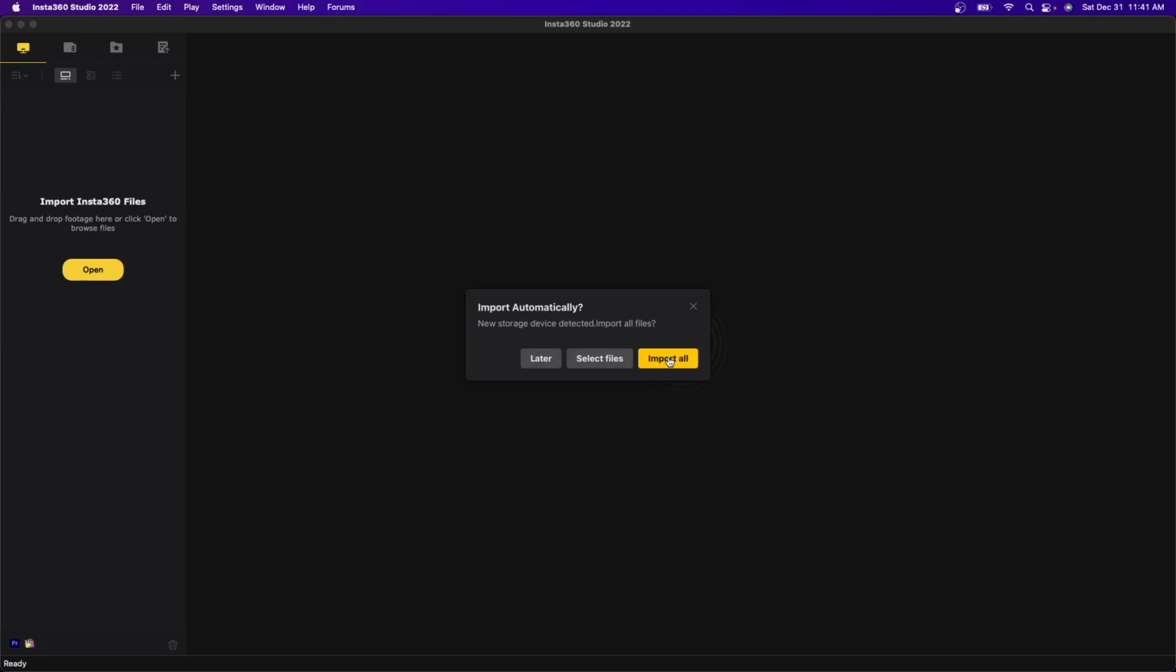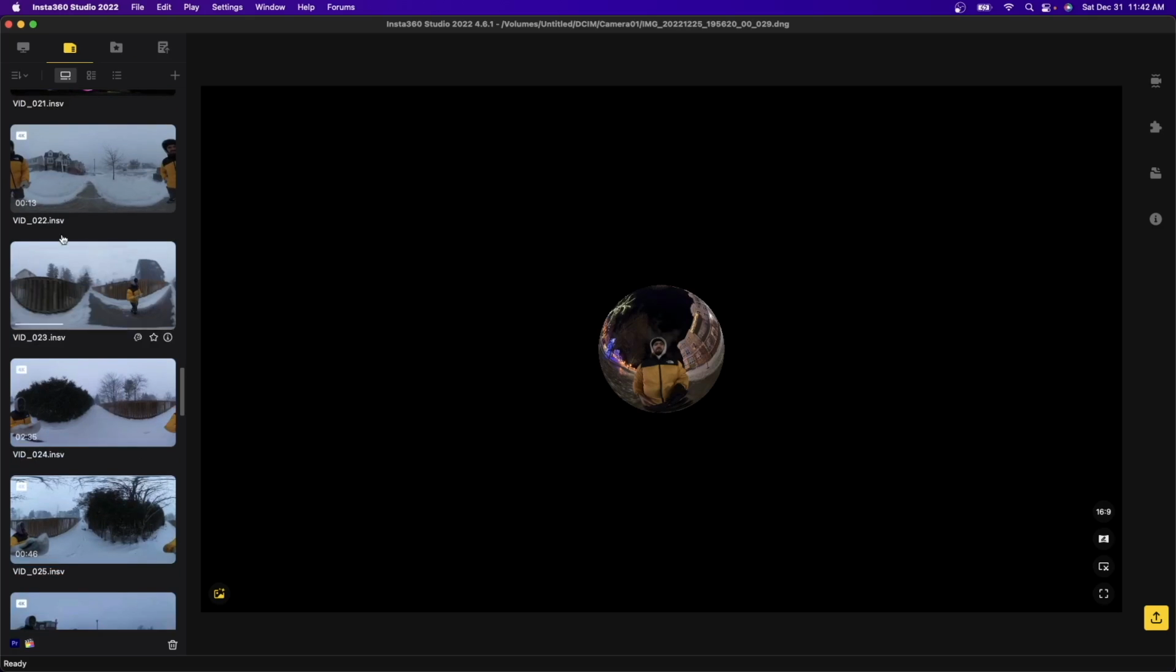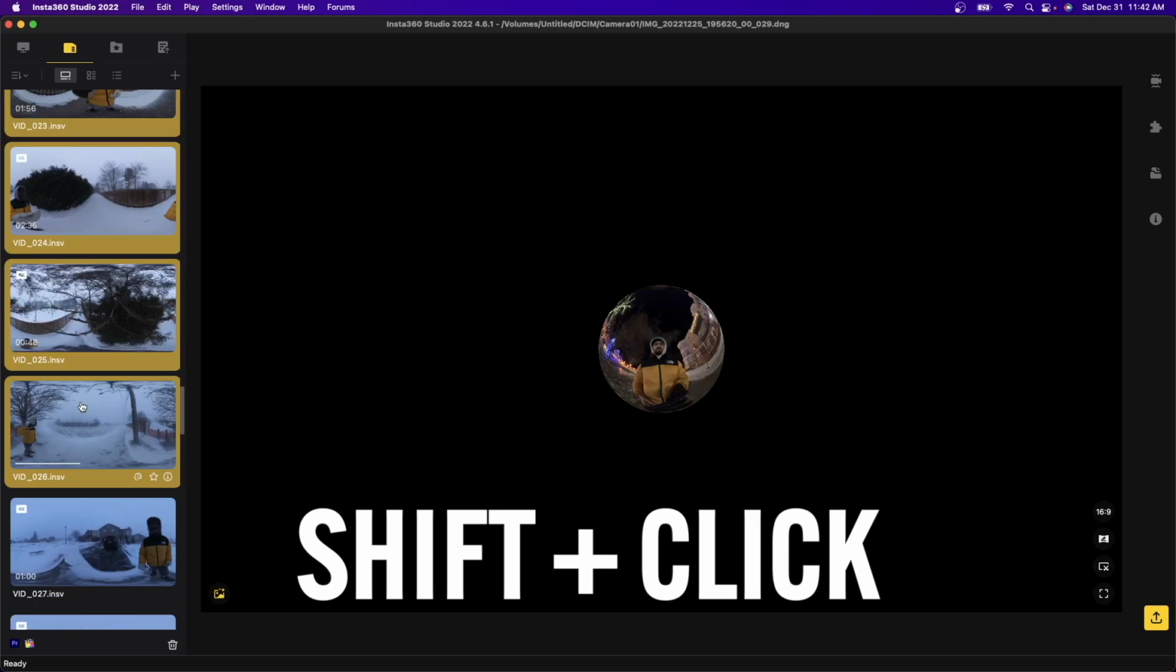You can watch it clicking the card on one of these sides. Otherwise, just click import all. Once it's done its thing, you can scroll through the side and view all of the videos you've taken. You can select them by clicking them. I'm gonna click these. And then scroll down a bit and shift click to select all the ones in between.